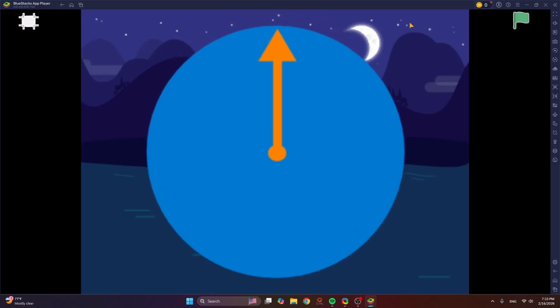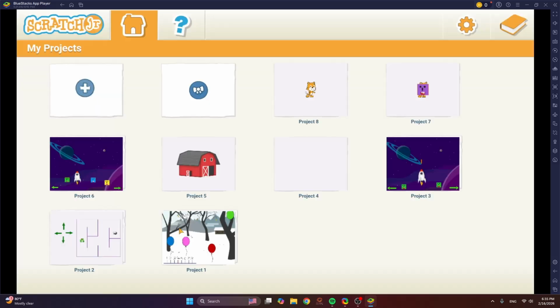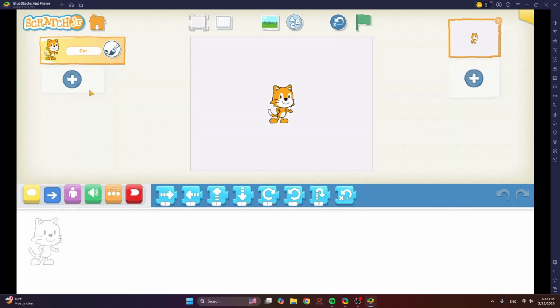So let's begin. Open up ScratchJr on your tablets. Tap on Home. Tap on Plus to start a new project. So we are making an alarm timer. A timer waits, and then plays some sound to show that time is up.